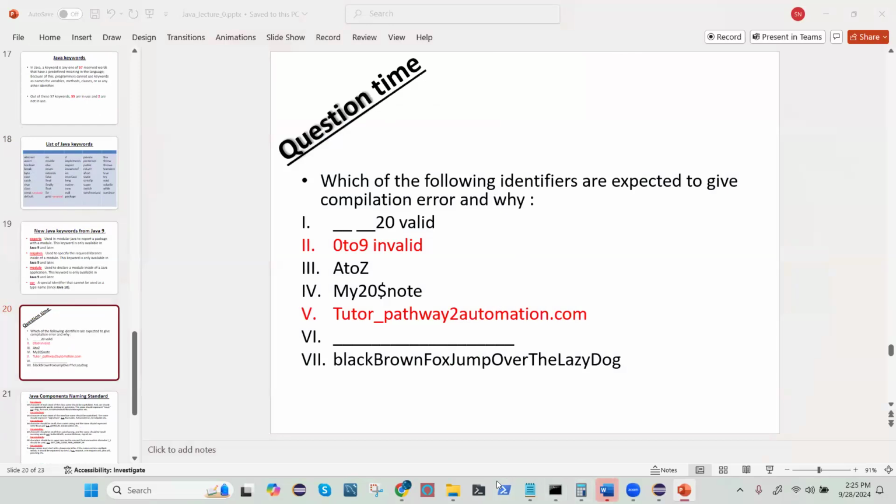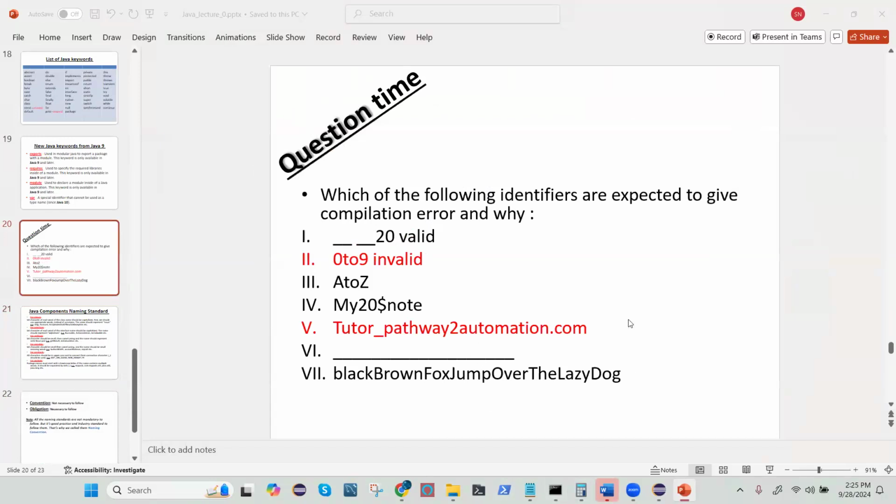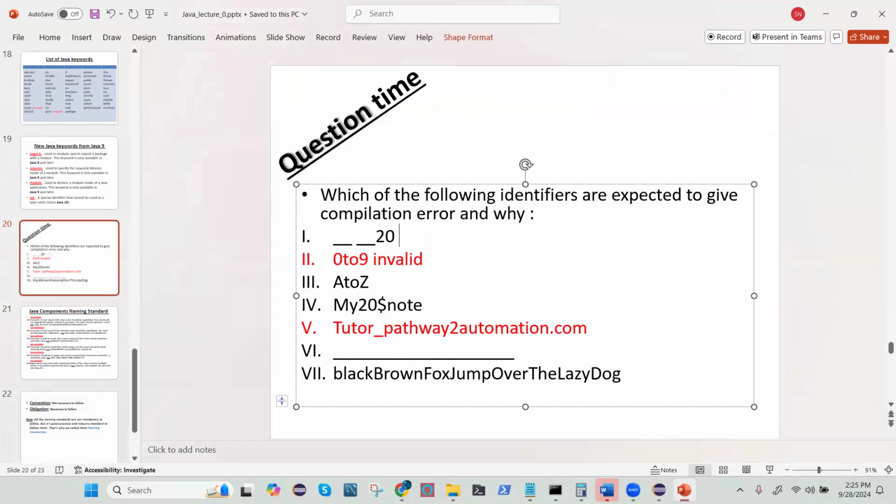Before we end the class, I want to leave you an assignment, a classwork. Can you tell me which of the following identifiers are expected to give you a compilation error when you compile your code? Is it going to be valid or invalid? I've already given you the answer here. Number one is valid, right? Yes. Why is it valid? Because you follow the rule.